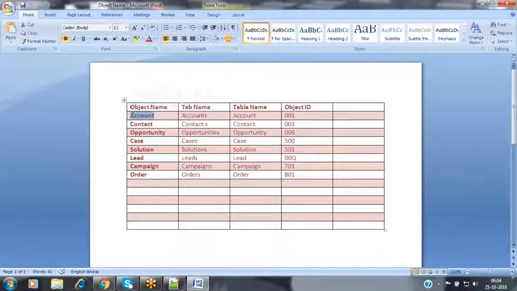Like for the account object, you are having the ID as 001, contact 003, opportunity 006, case 500, solution 501, lead 00Q, campaign 701, order 801. Like that for each and every object, you will be having some associated IDs available. So now this ID is going to represent the schema of that object. Nothing but this is a unique identification number allocated by Salesforce for every object, where this unique identification number will be prefixed along with that record ID automatically.